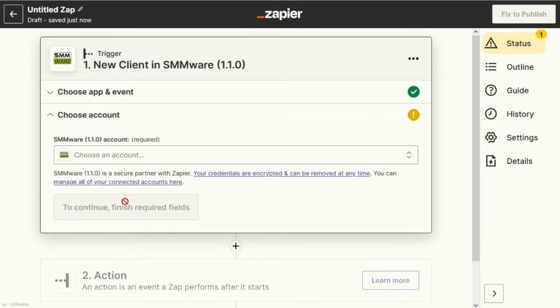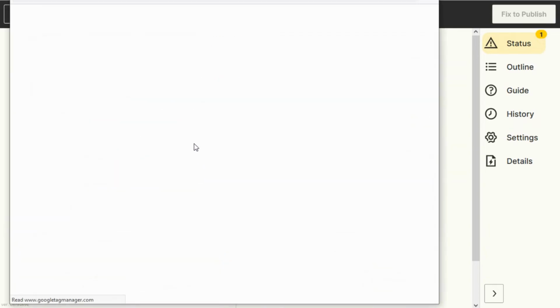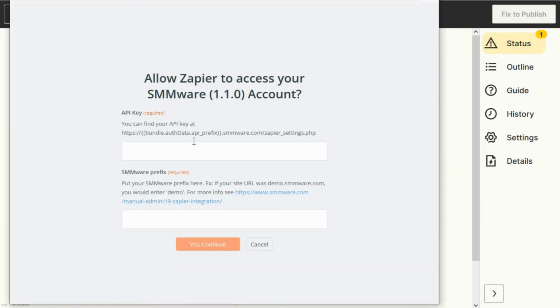Next, when it says choose account, that means how you're connecting Zapier to SMMware, and this will be the API key. You will click on connect new account, and here's where we will paste in the API key that we previously put in your clipboard.